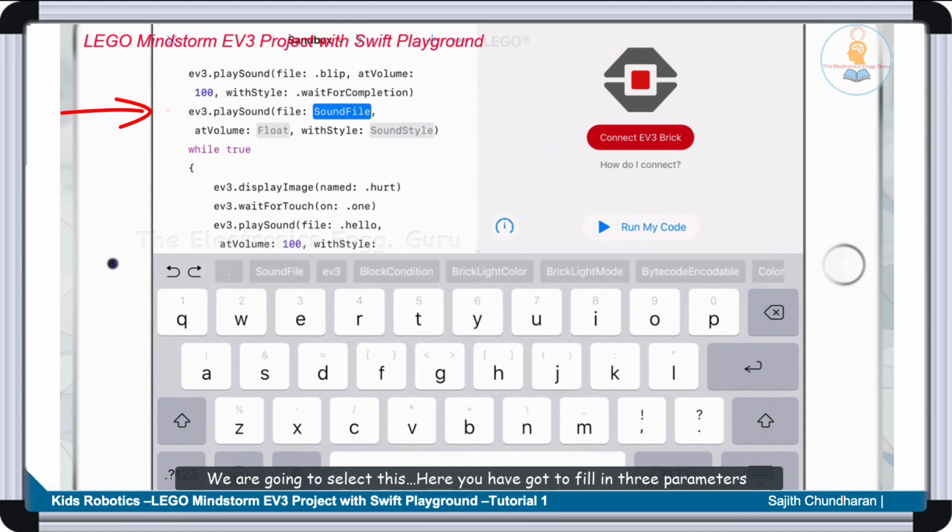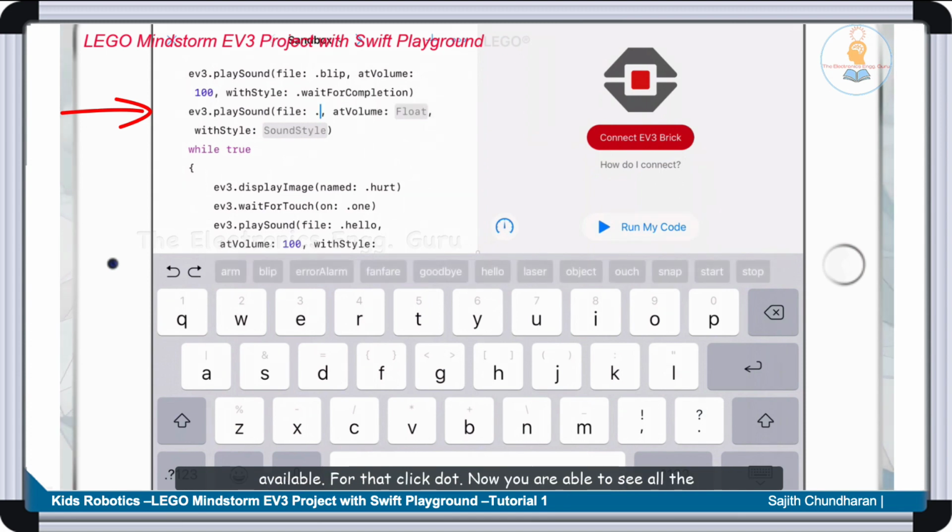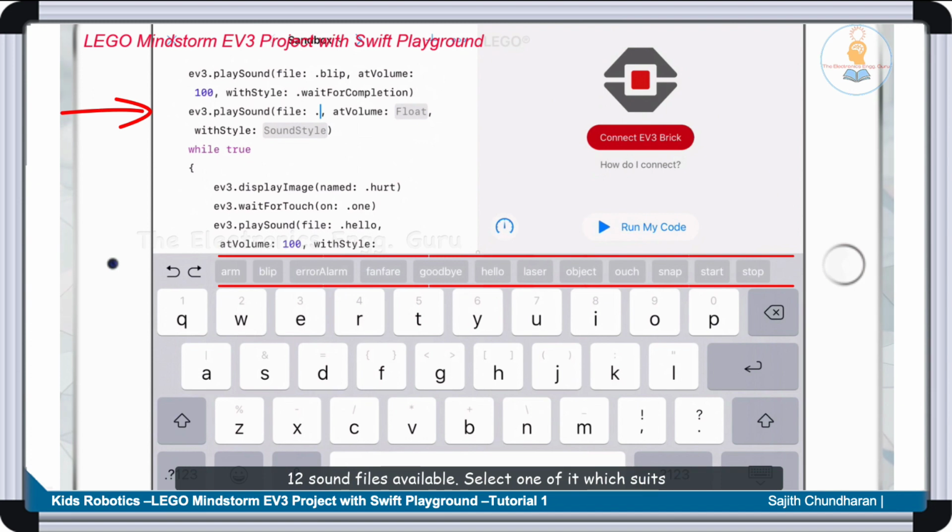Here you have to fill in 3 parameters highlighted in blue and gray. The first parameter is the sound file. It asks you to select a particular sound file from the list. Let's get the list of sound files available. For that, click dot. Now you are able to see all the 12 sound files available.